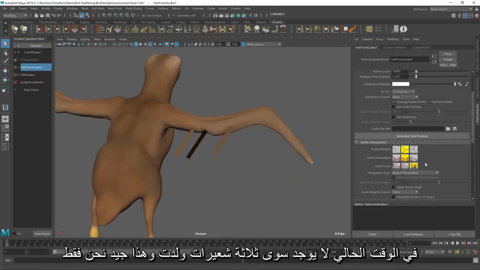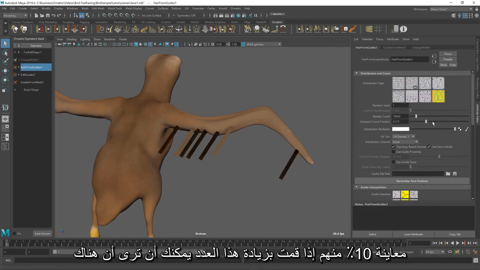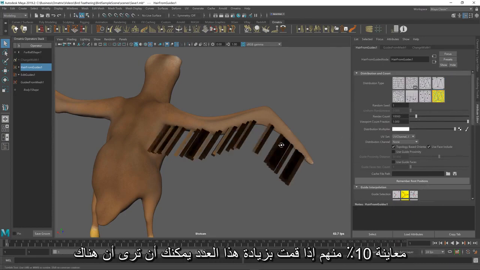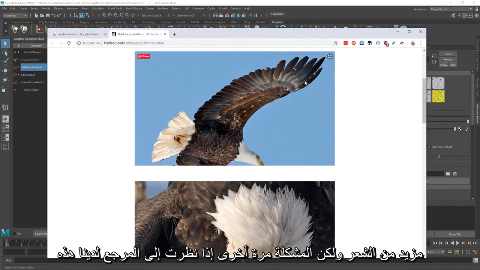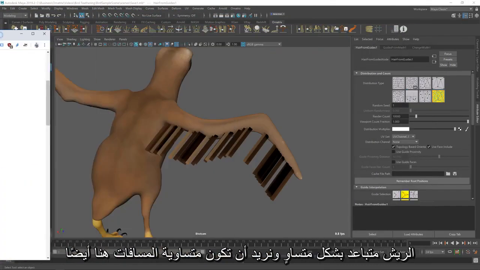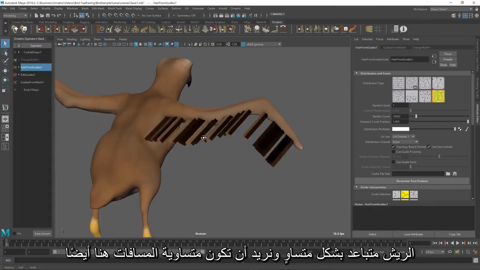So right now there are only 3 hairs generated, and this is fine. We're only previewing 10% of them. If I increase this count, you can see that there are more hairs. But the problem again is, if you look at the reference, we have these feathers evenly spaced, and we want them to be evenly spaced here as well.